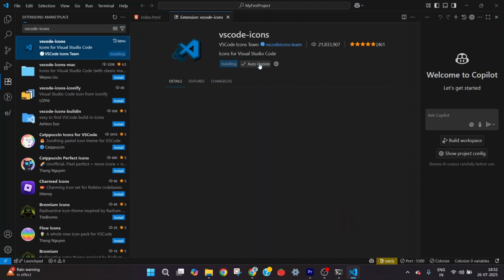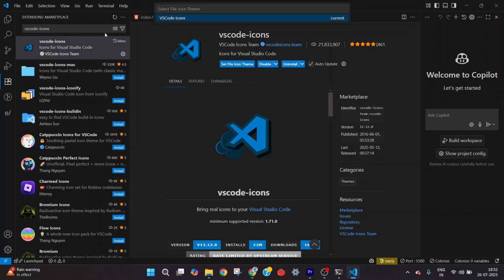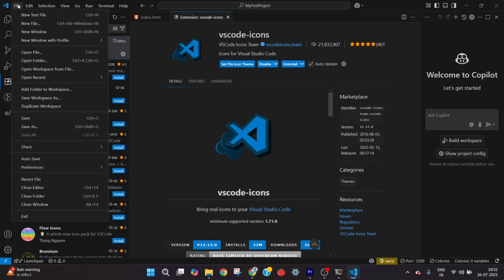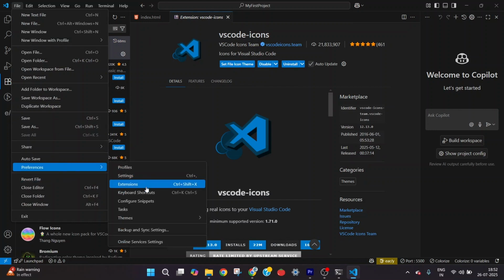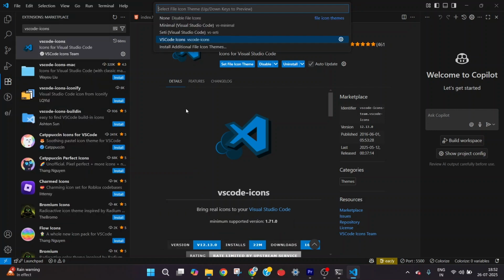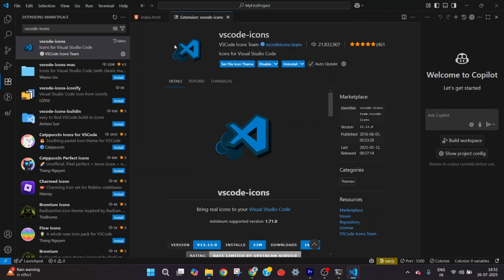Once installed, VS Code might prompt you to activate it. If not, go to File, Preferences, Themes, then File Icon Theme, and select VS Code Icons. Look at your File Explorer now. Isn't that much better?